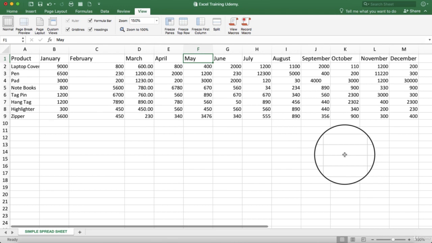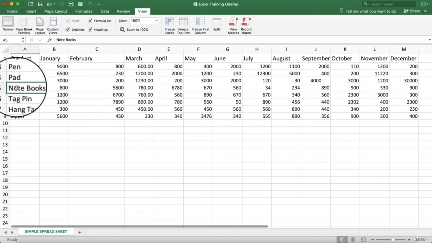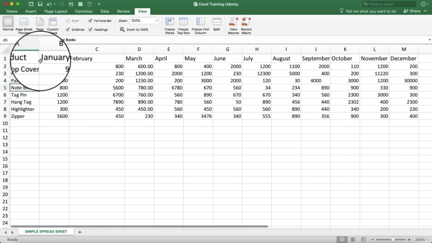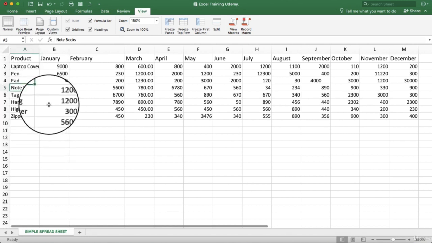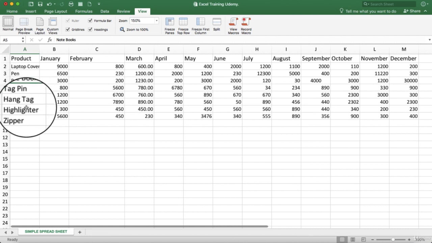Sometimes we need to split data or split the cells or rows. So how to split rows or columns? Suppose we need to split from here, and we want to see the upper data but do not want to see the lower data moving.